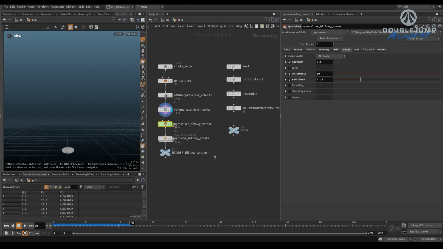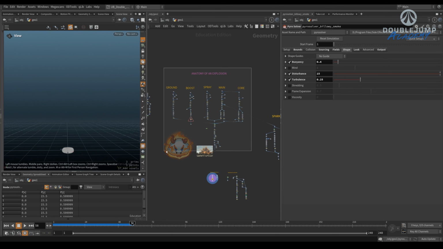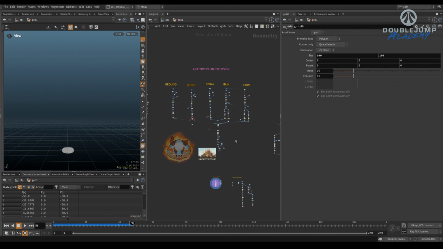All right, so that's all the Skadoosh tools. Now I want to cover the anatomy of an explosion.